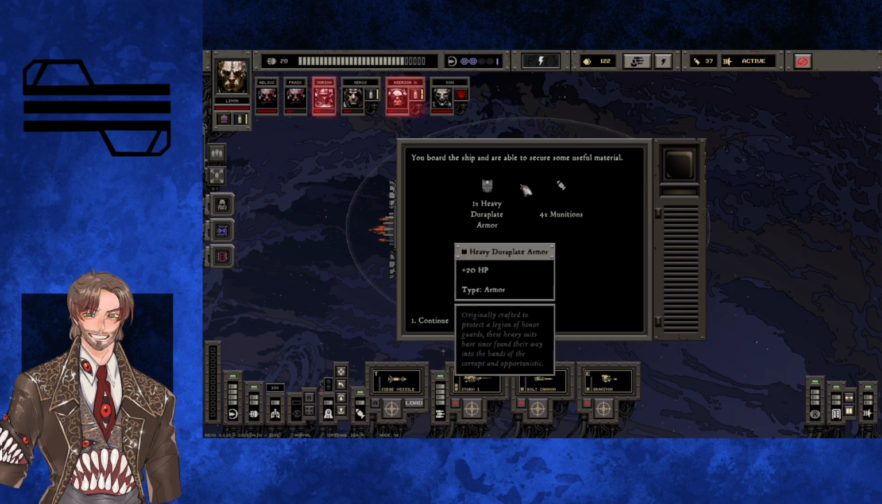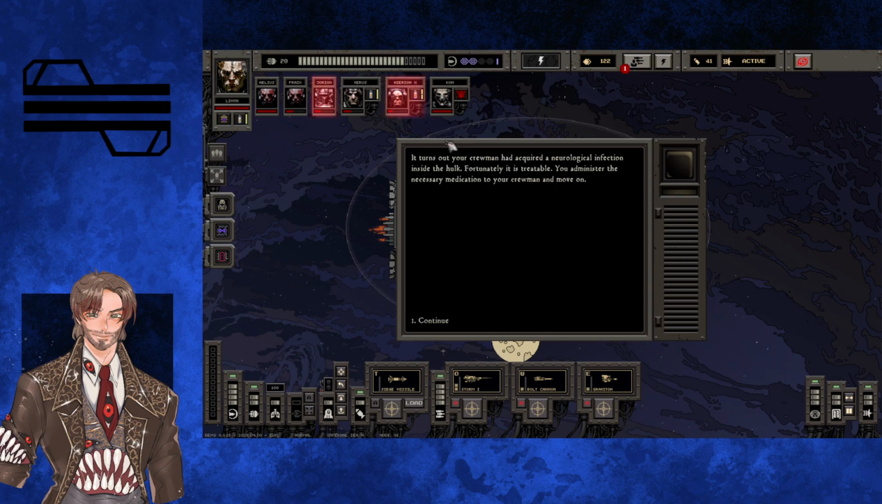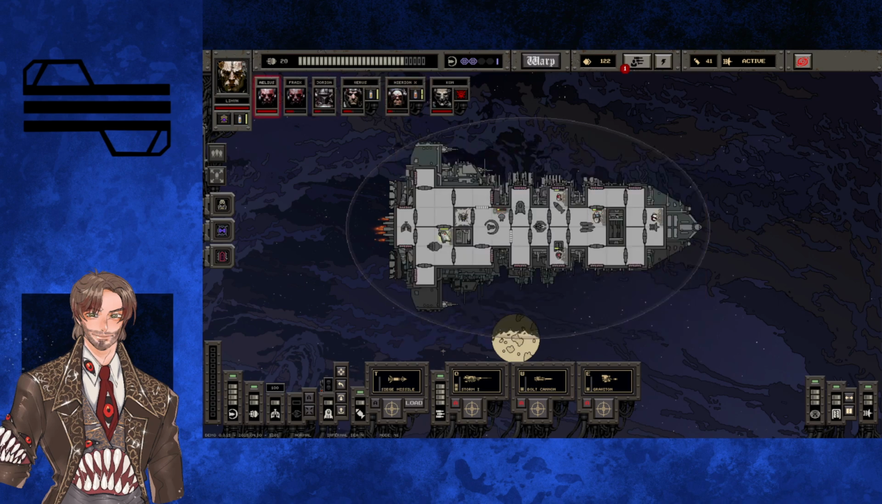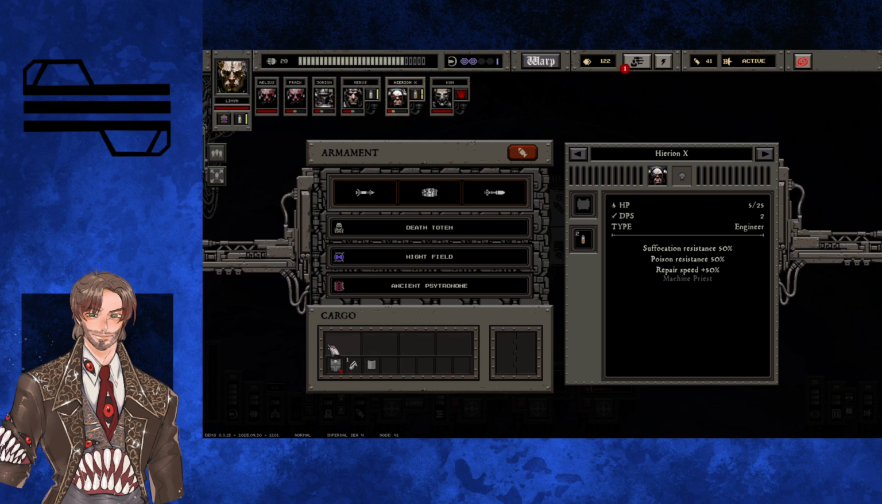You board the ship and are able to get some useful material, heavy duraplate armor, and 4 munitions. On your way back, one of your crewmen starts convulsing and laughing uncontrollably. They seem overtaken by maniacal glee. You restrain them before they injure themselves. Return to medical. It turns out your crewman has acquired a neurological infection inside the Hulk. Fortunately, it is treatable. You administer the necessary medication to your crewman and move on. Well, that's good. That could have gone worse.